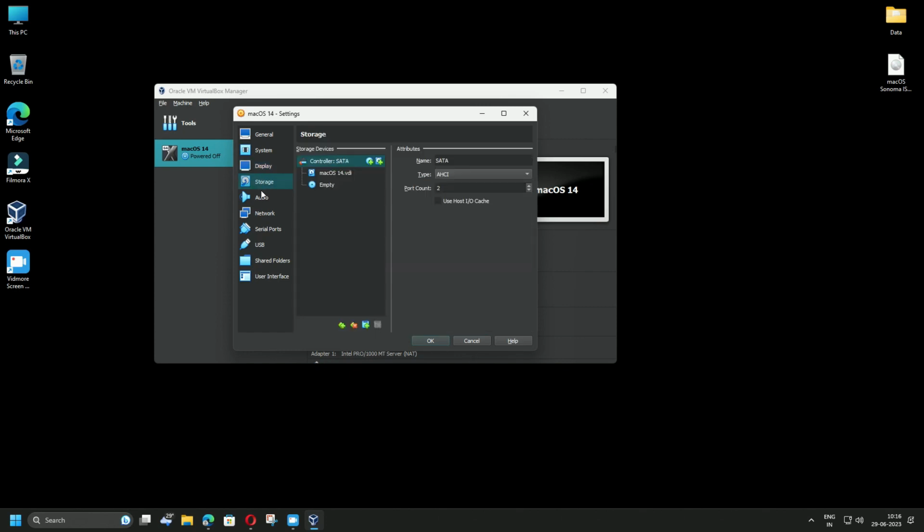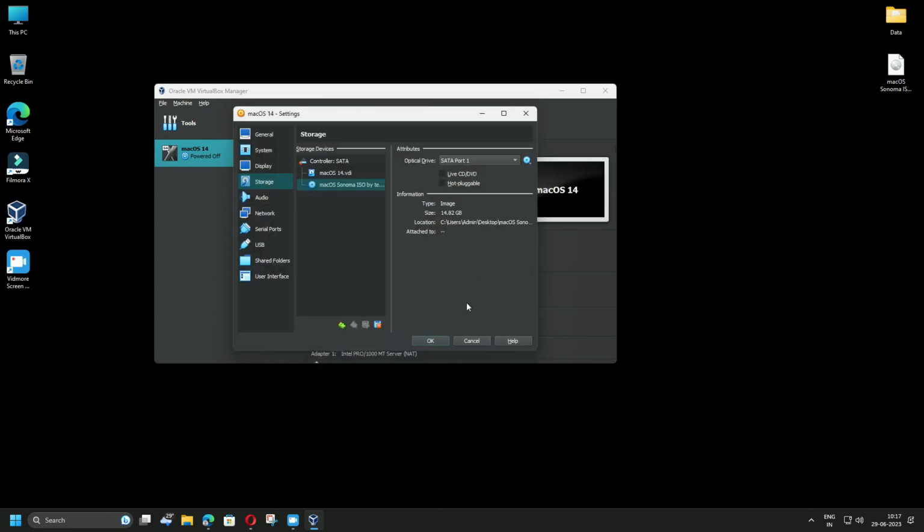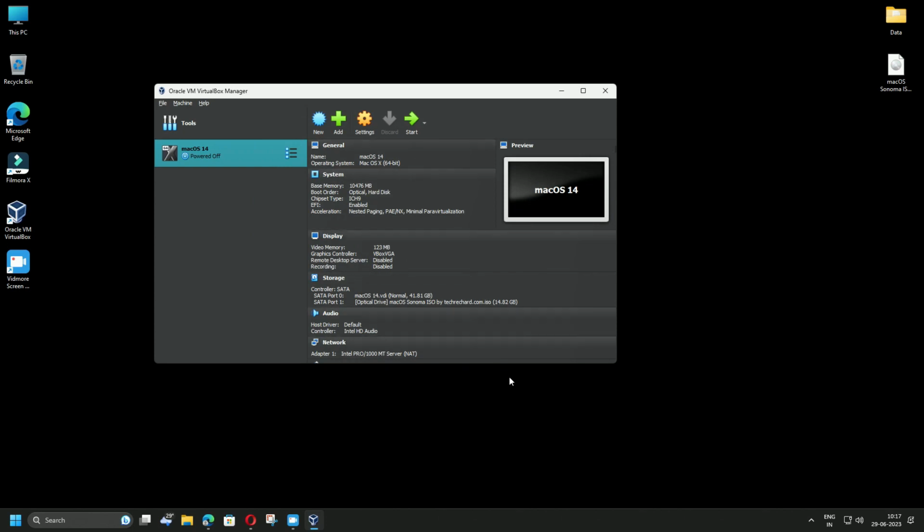Under storage, click on this empty icon and click on this blue disk and select choose the disk and simply upload the file that we have downloaded, the ISO file. Under USB, select 3.0 and click OK. Once your machine is complete, simply close your VirtualBox.